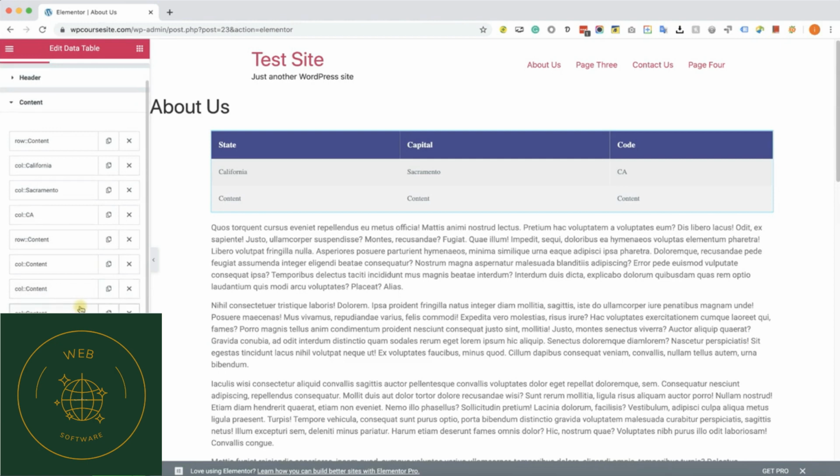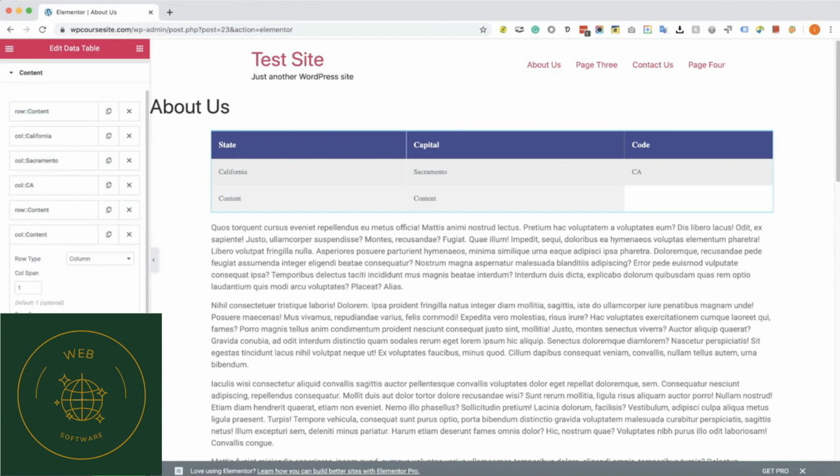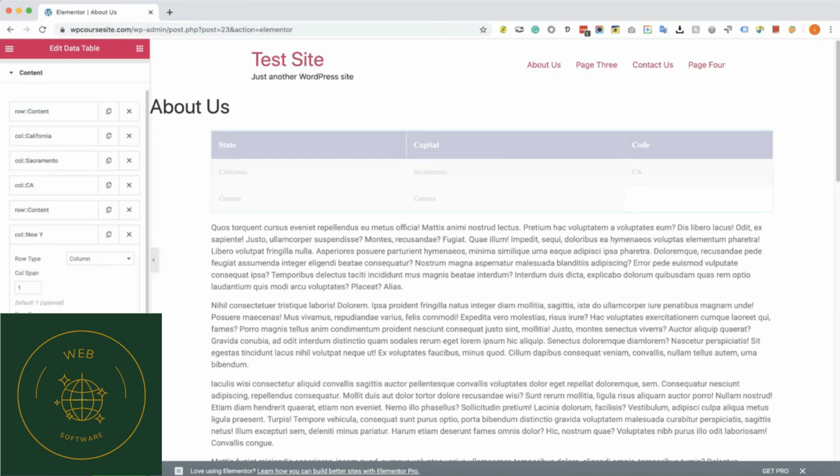Okay, now of course the capital of New York is Albany. However, let's assume for this example that the capital of New York is New York itself. Alright, in that case we have 2 options to present the data. First option is just like so, with 1 cell for each of the columns. However, we also have the option to combine the first cell and the second cell, both columns, into one.